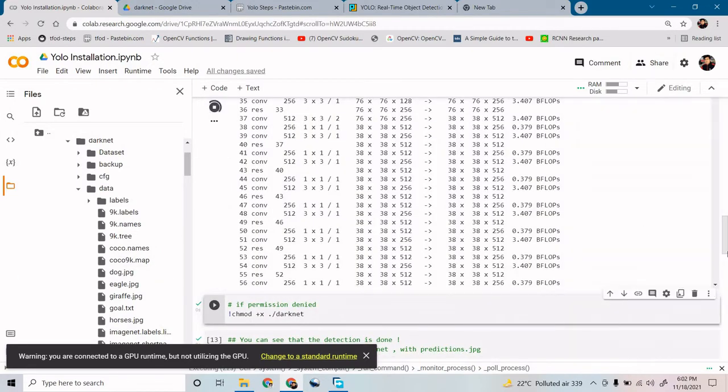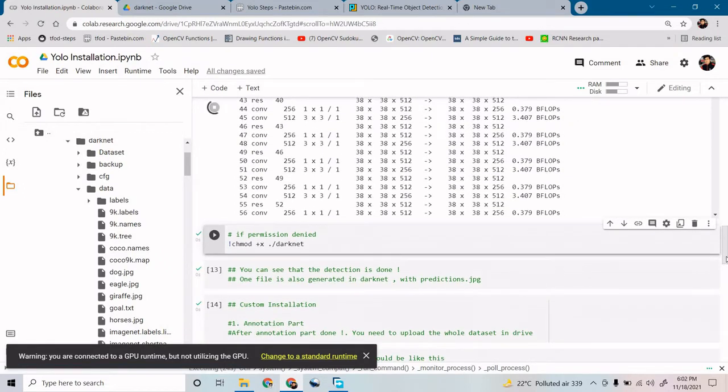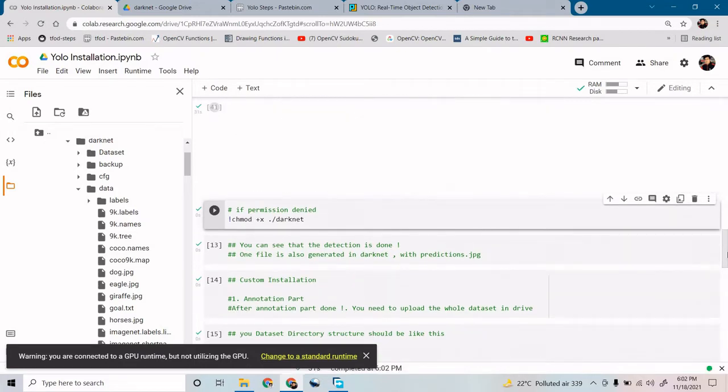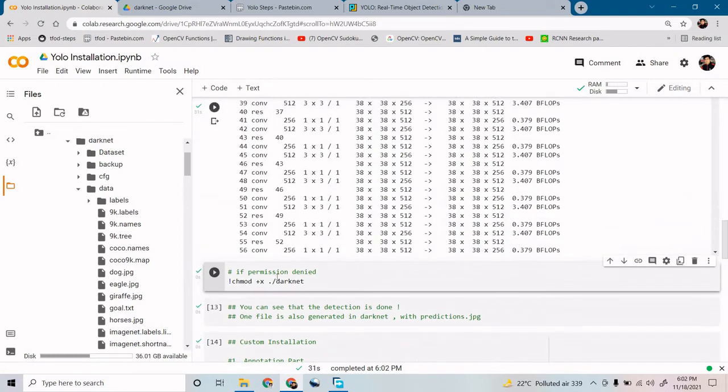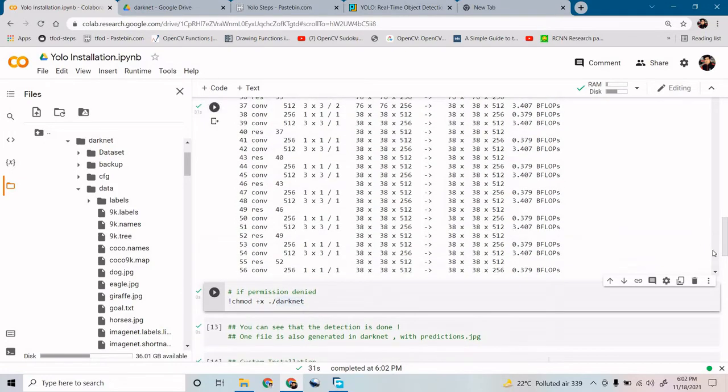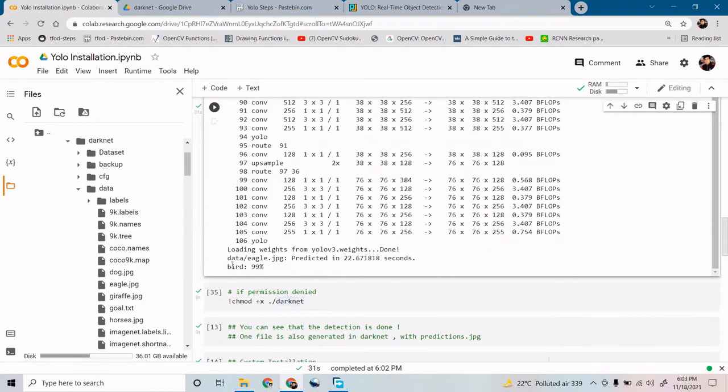Now it will try to tell me, according to the pre-trained file, what the output is. Let's wait for that. If you get any type of error like permission denied, you can try to use this command to reset it. Now let's see the output. It is saying it is a kind of bird, 99%. That's totally fine. See how much time it takes: 22.67 seconds right now. Now I can give a dog as well.